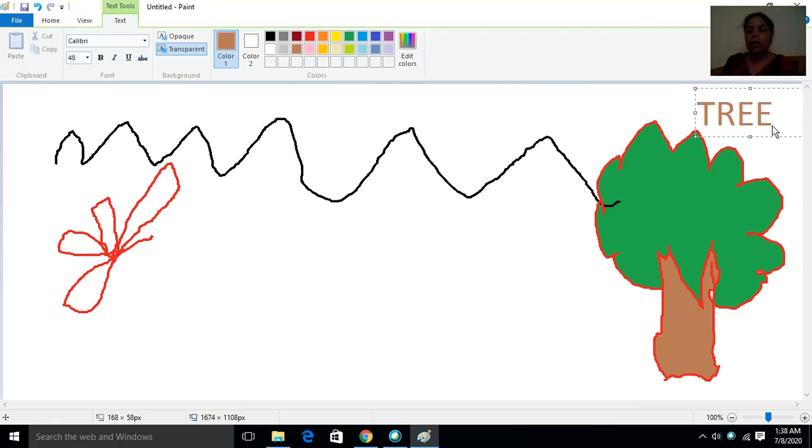TREE. You can see the color is coming different. If you want to take any other color, before that just choose the color from here and then write here.